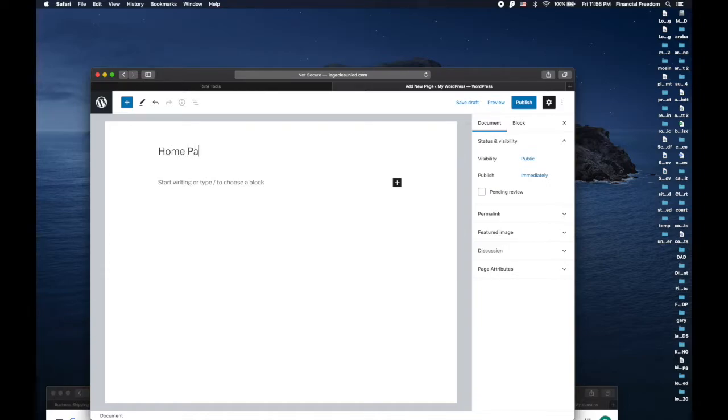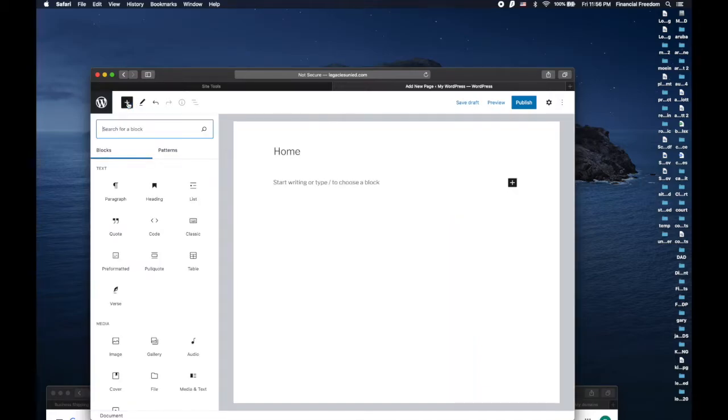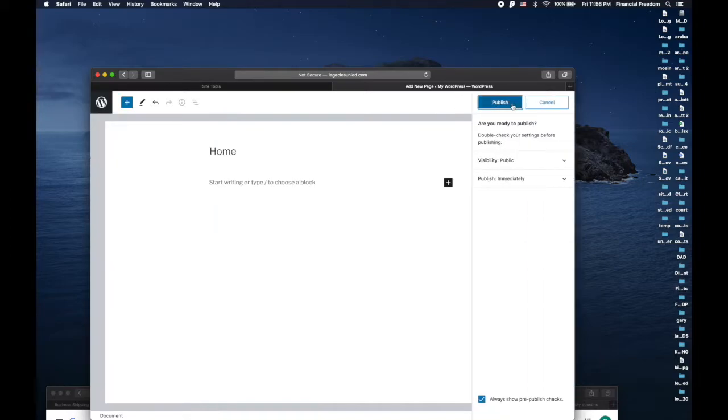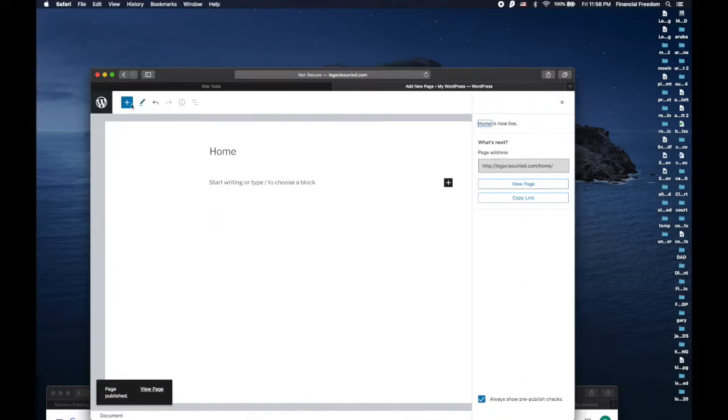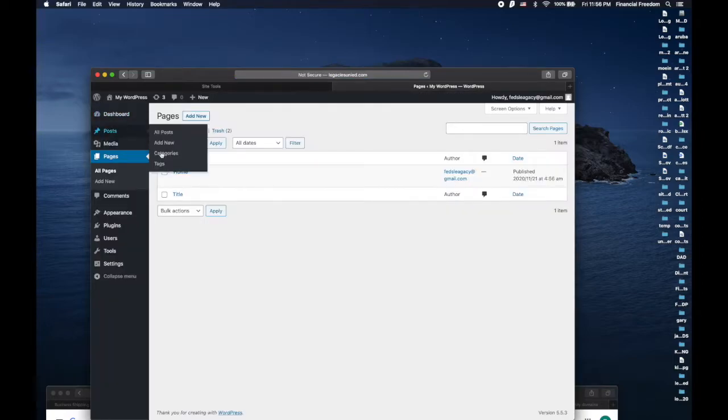So exactly what I do here on this first page, once you type in the title, you're going to go ahead and click the publish button. Now, when you click the publish button, it's going to create your page. And you're going to go ahead and do this for every page which I just mentioned, which is the home, about, service, and contacts.